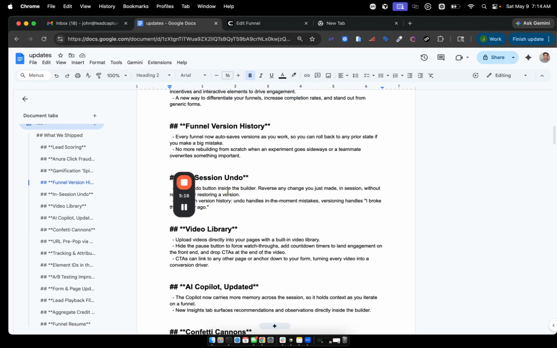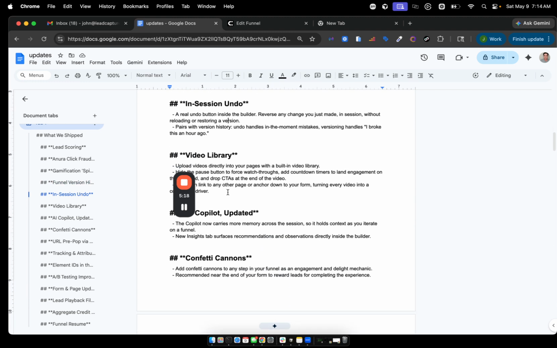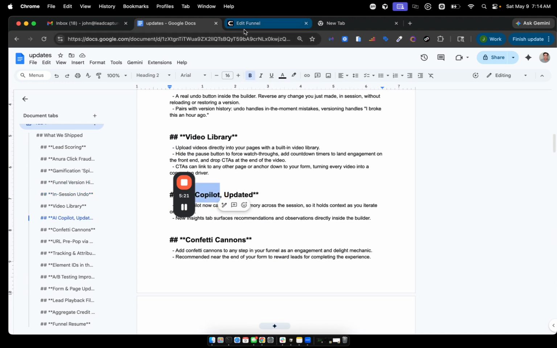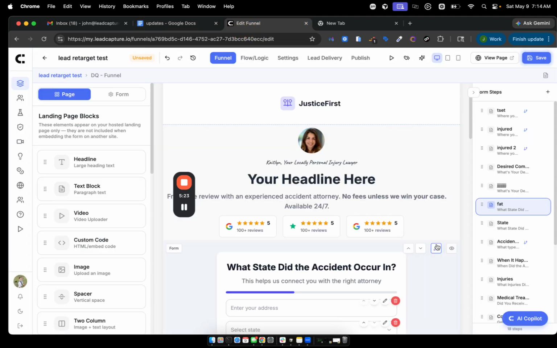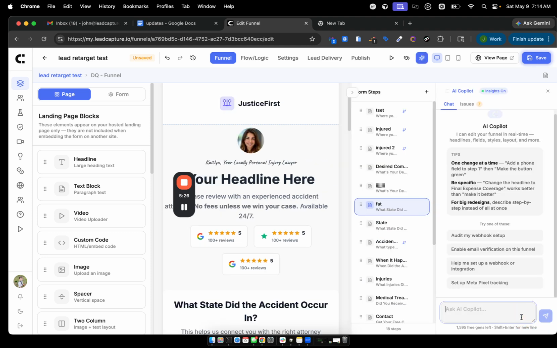We discussed version history, undo, and then let's talk about Copilot. We made some enhancements here. I won't go too deep into this, but there's two enhancements. First, there's the enhancement that you won't see, but you'll probably experience as you interact with Copilot more. Copilot's memory has been improved, and the memory will persist across your funnel in multiple sessions, much better than it did before. And it will have more context around the type of funnel that you're building to try to steer you in the right direction and make recommendations. So that's one of the updates there.